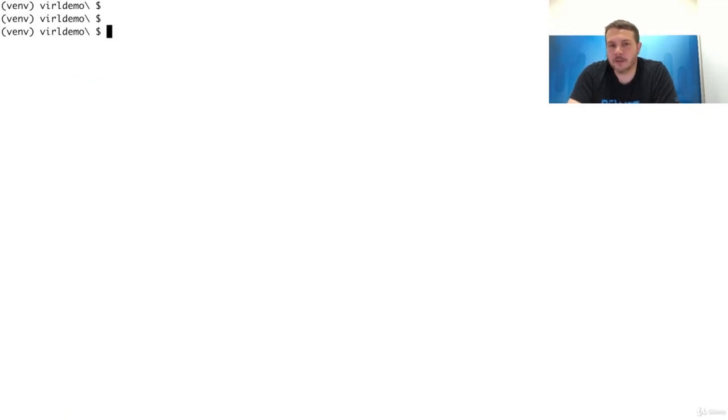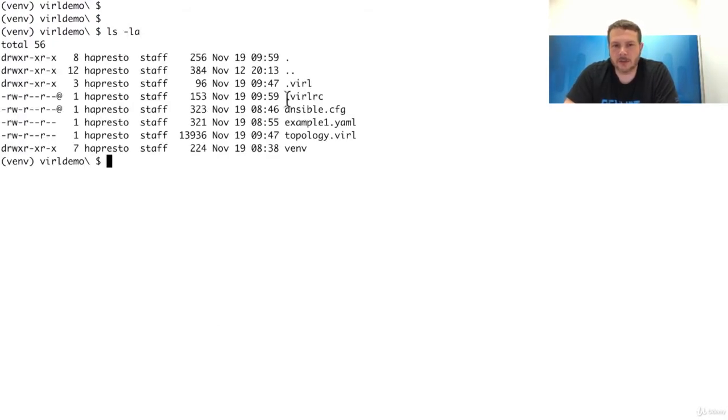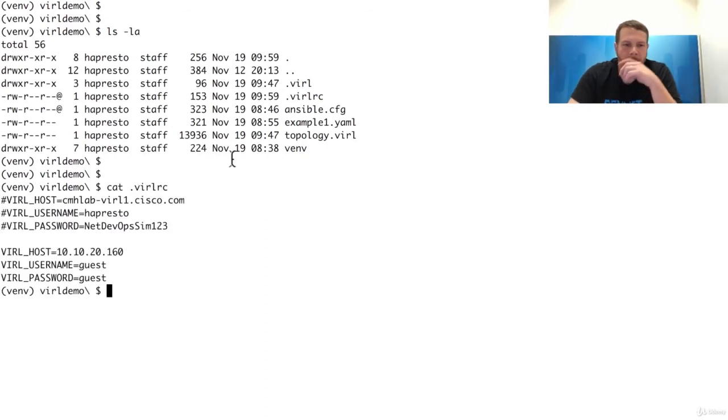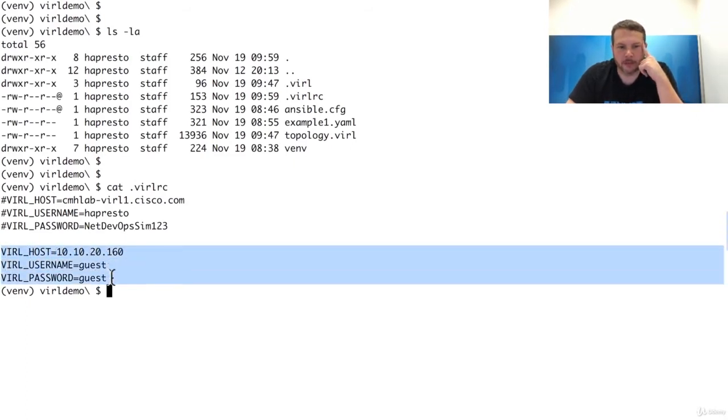So the first place that VIRL is going to look is in the local folder. I'm going to do an ls -la. It's going to look for this file called .virlrc. We modeled this after something out of the cloud and OpenStack world. It's an environment file. If we take a look at the contents of that file, virlrc, we can see that it is simply set up with some variable placements.